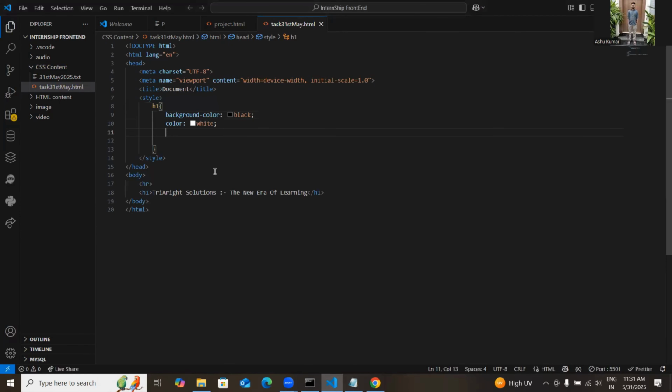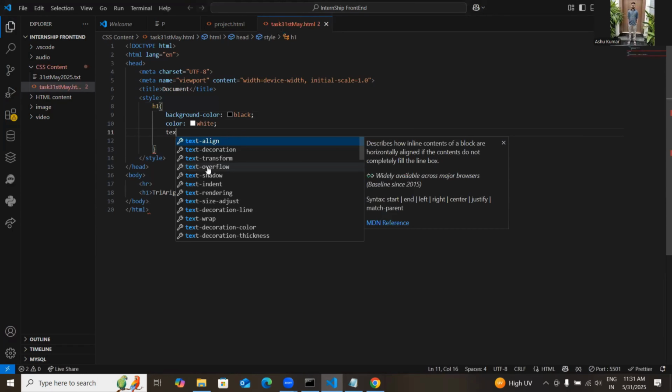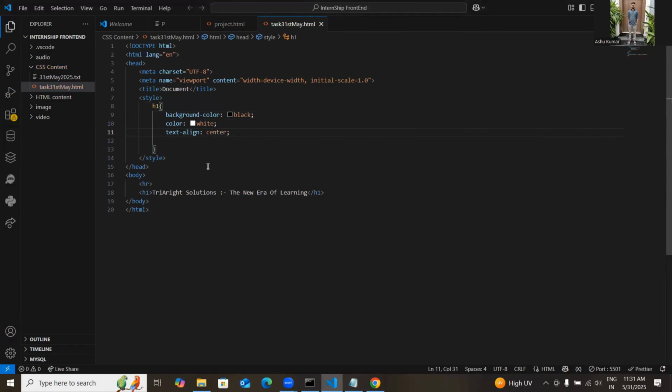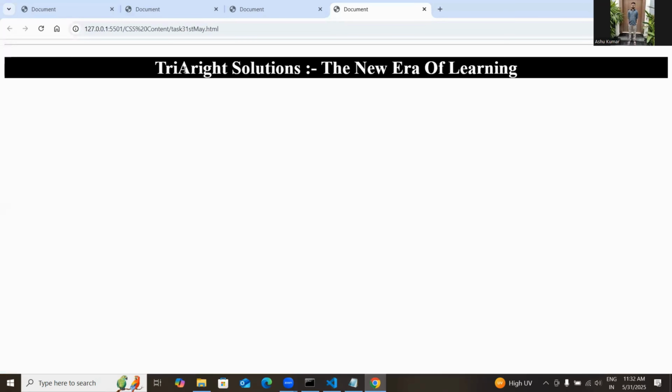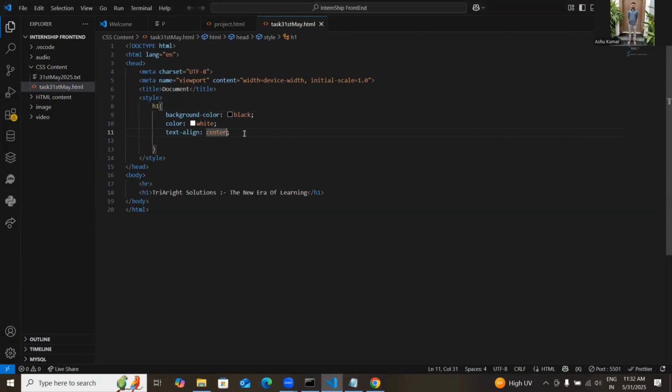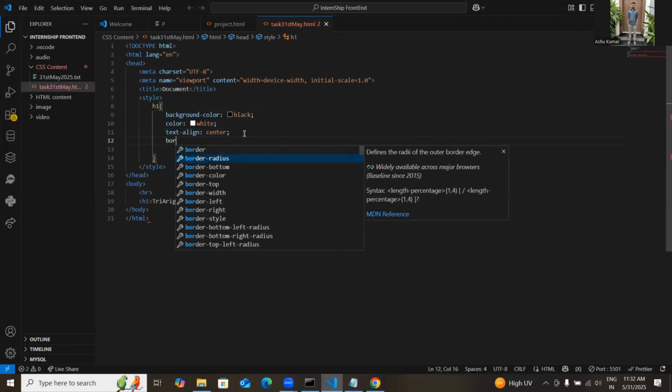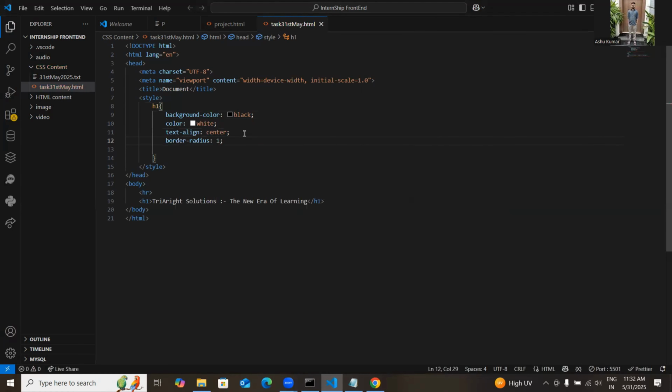Right now, it reads "Try error solutions, the new era of learning is coming." Okay, guys. So now after that, here I am saying text-align center. So now if I run this code once again, you will see that "Try right solutions, the new era of learning is coming" is at the center now. Okay, guys. So after that, here I am writing border-radius equals 15 pixels. Border radius I am giving as 15 pixels.